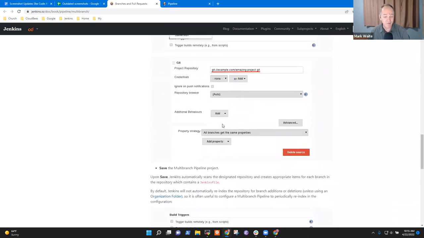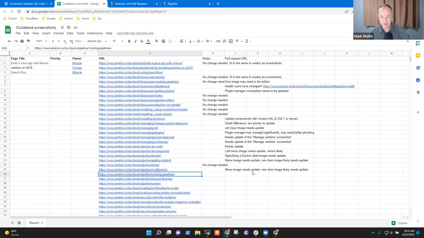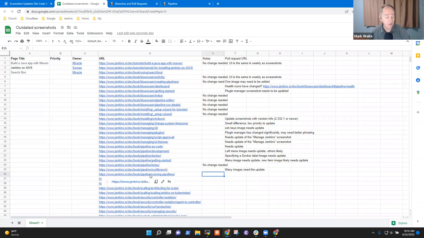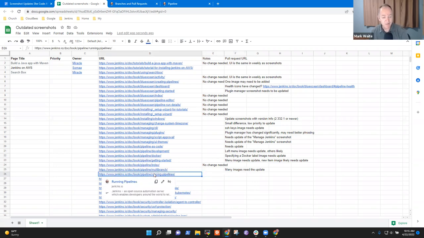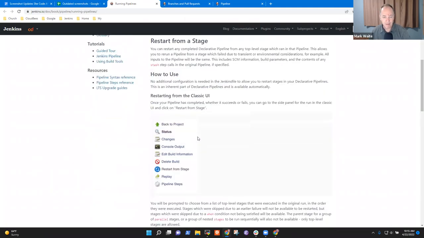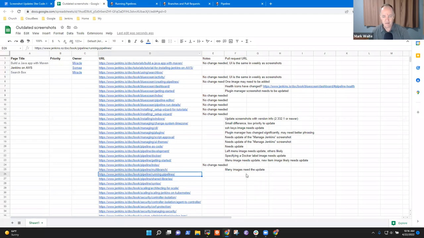Oh yeah, this one definitely needs lots of updates. So this page here, for instance, yes. Many images need an update. Good. Okay. And we had these new contributors actually going through Jenkins pipeline tutorials so that they would know about pipelines, because they've got to be able to create these screenshots. Okay, menu. So yes.